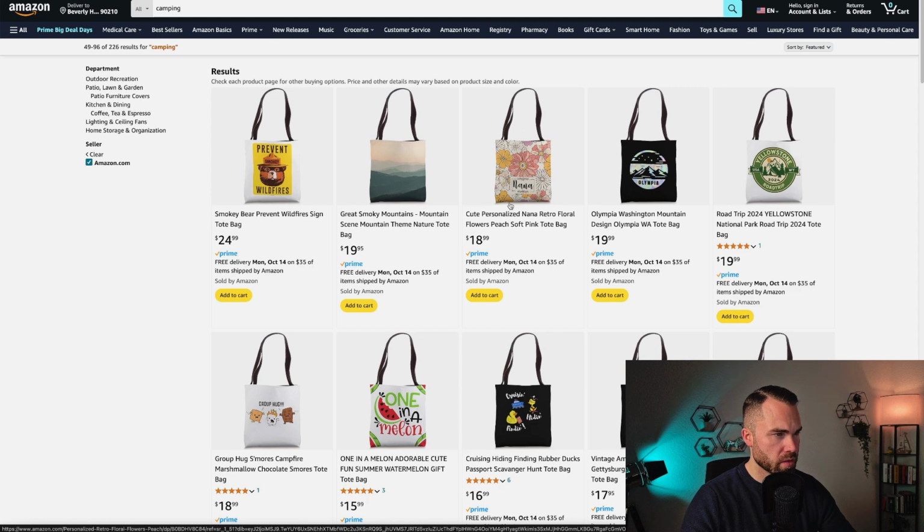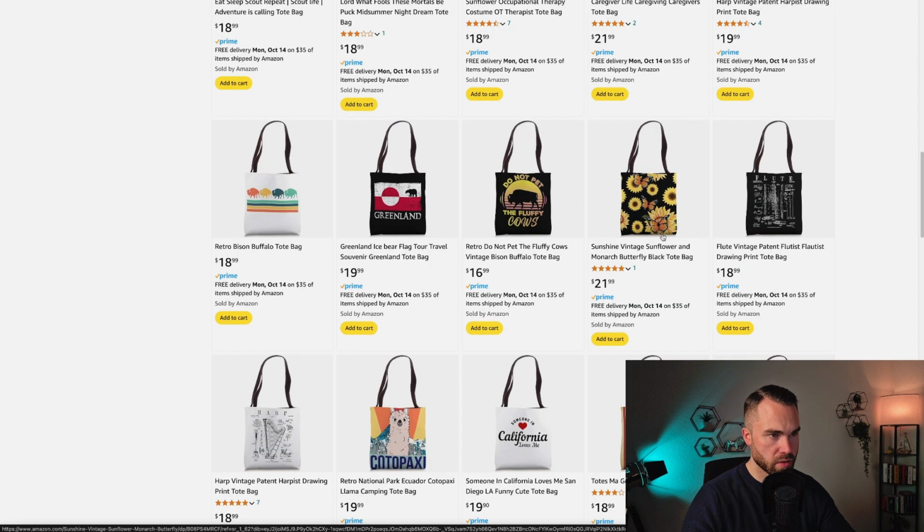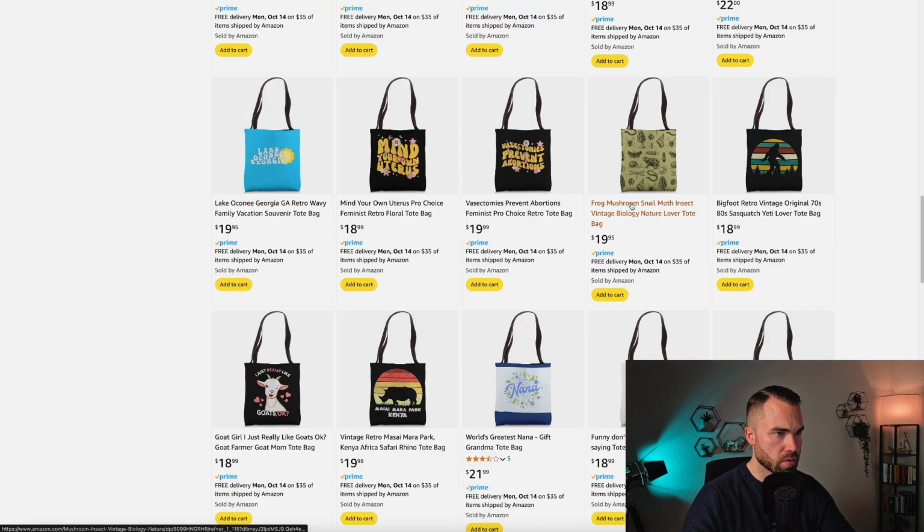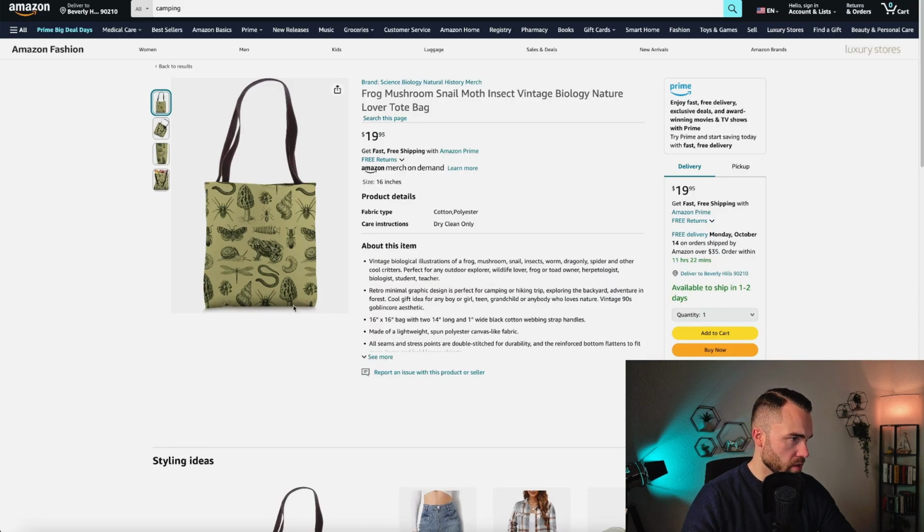This one is quite interesting. It's a floral pattern with the name in the middle. This one is a sunflower pattern with some butterflies. This one is quite interesting, so let's have a closer look. You can basically see some different kinds of animals that live in the forest. What's nice about these patterns is that they're printed all over the product. So in my opinion, it looks very comprehensive.